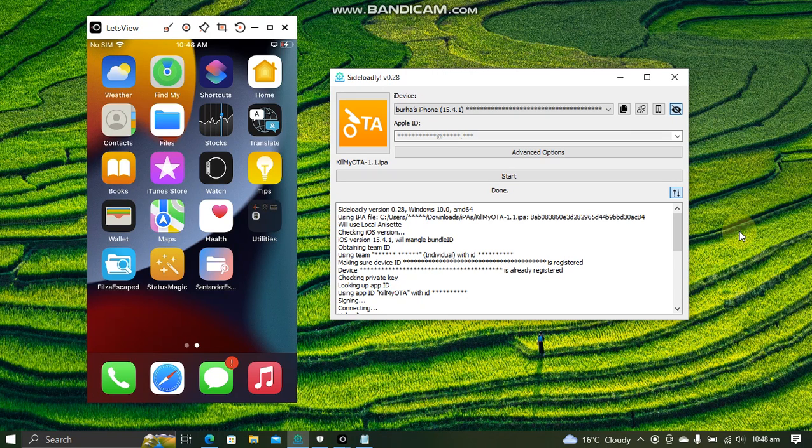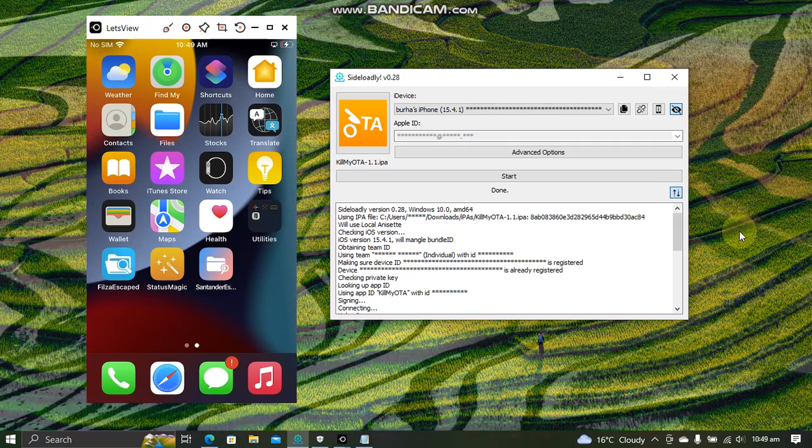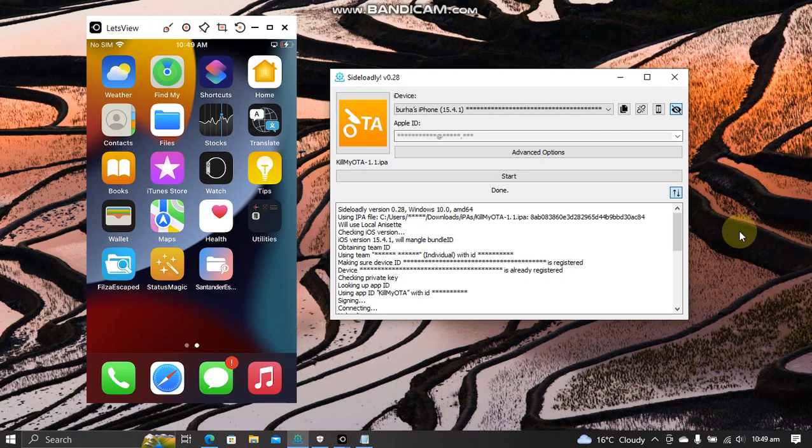In this video, I will show you how to fix the 3 app installation limit on iOS 16 and iOS 15 without a jailbreak, and it works on all iPhones and iPads. The method shown in this video is completely free. Using this method, you will be able to install unlimited number of apps onto your devices.